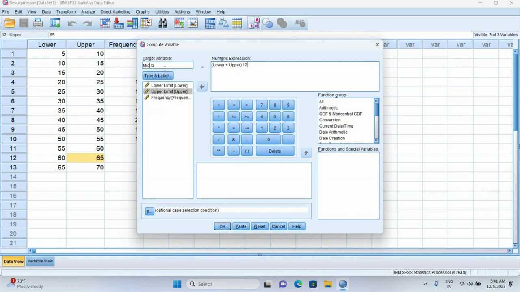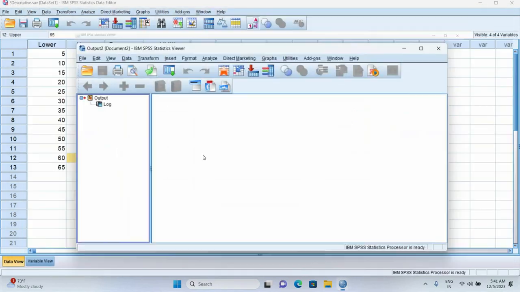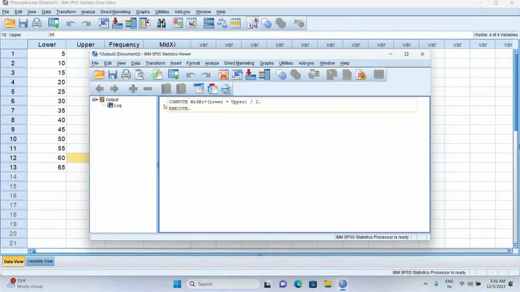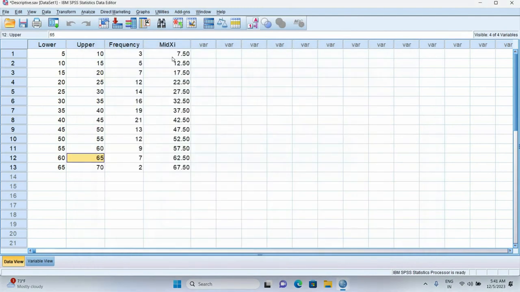So we need to change the target variable name from mid xi, we need to remove the space from the target variable. We click on OK. As the output says it is executed, we can see in our data view that mid xi is generated for the first class interval, that is 5 to 10. The mid value is 7.50. For the second class interval, we have 12.50, and so on.